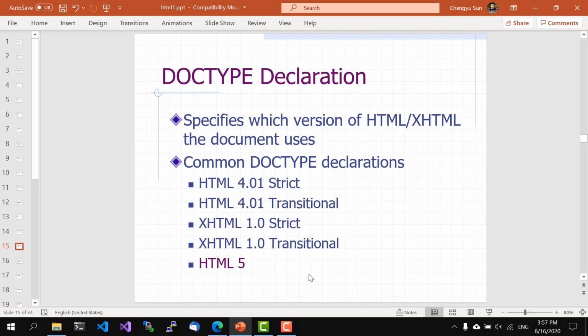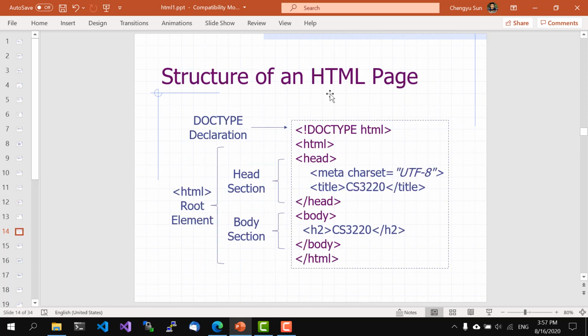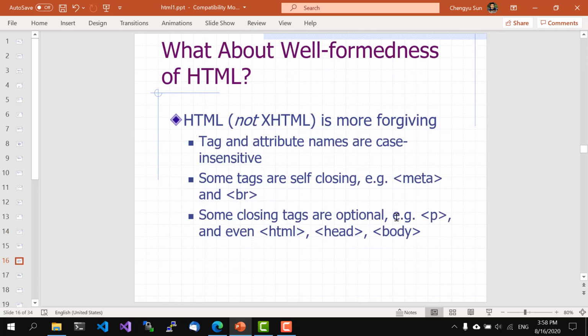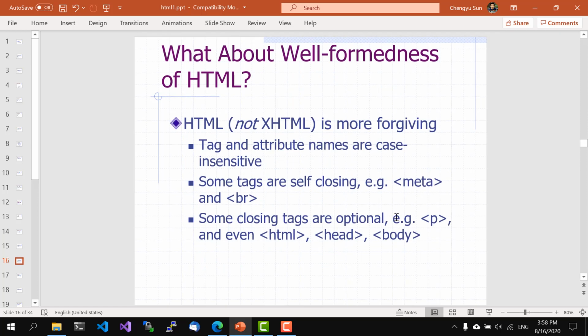It's not uncommon to see web pages that use HTML4 or XHTML1 these days, but new websites should stick with the latest HTML5 standards. Incidentally, the doc type declaration for HTML5 is actually the simplest. It's just doc type HTML, as in this example. In this class, we'll only use HTML5.